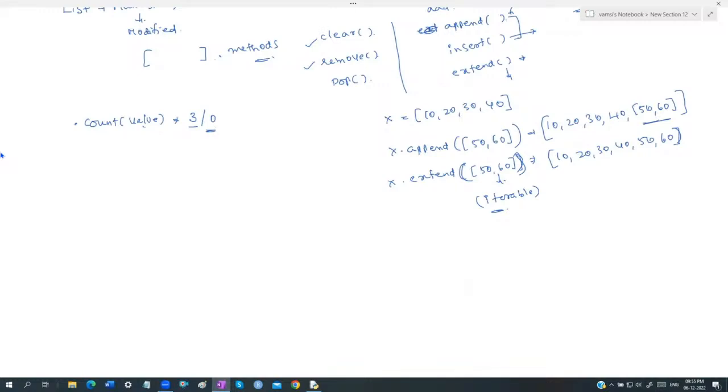Let me do one thing, guys. I have an x which has some elements like 10, 20, 30, 40, 50, 60, 70, 80, 90, 100, for example, 10 elements in total. Now what I said, guys, x dot index, the method name is the index method, guys.